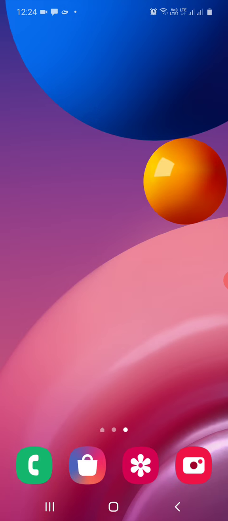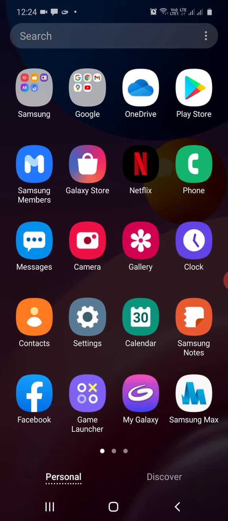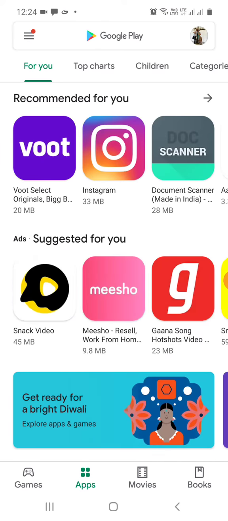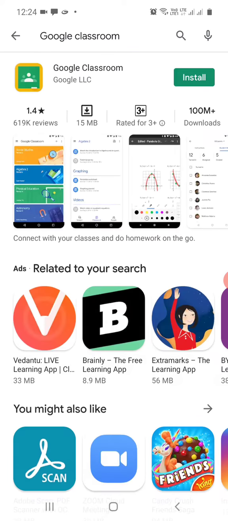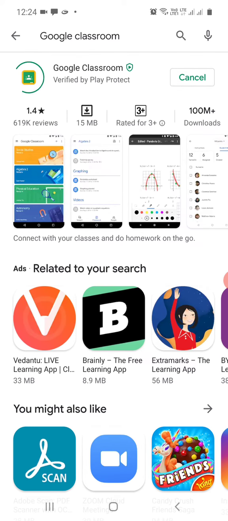First, in your Android device, tap the Google Play Store app. That means click the Play Store app. Now find the Google Classroom app and click the install button. Here, search for the Google Classroom app and tap the install button. Wait for this application to install. After some time, the Google Classroom app is successfully installed on your Android device.